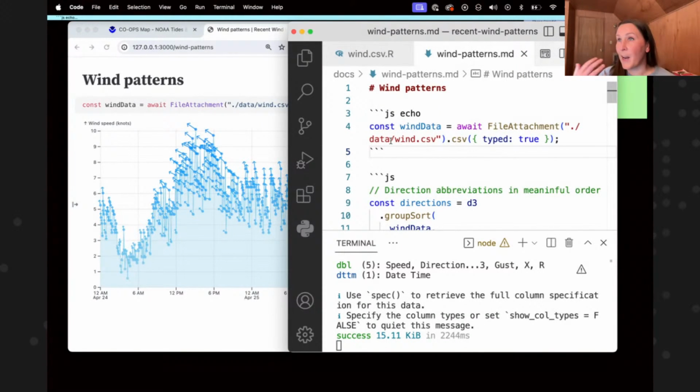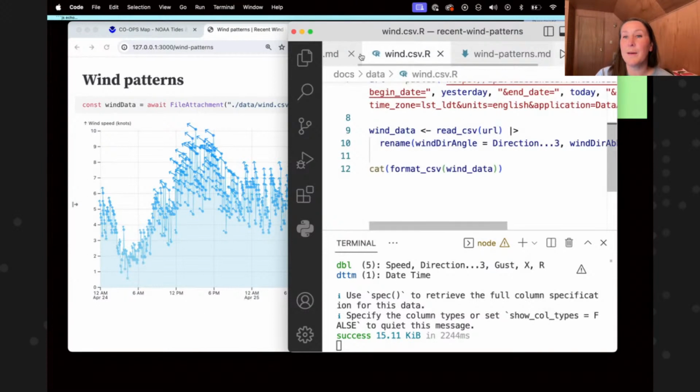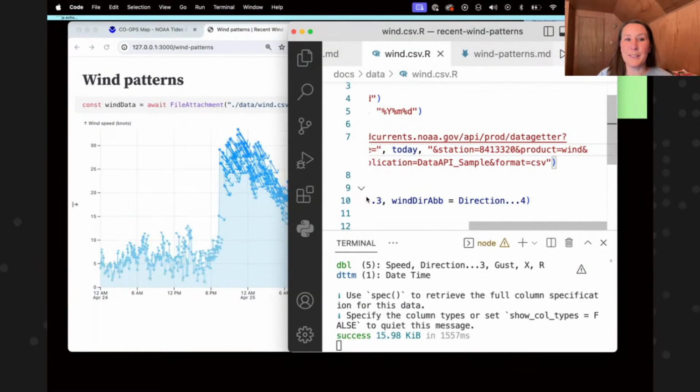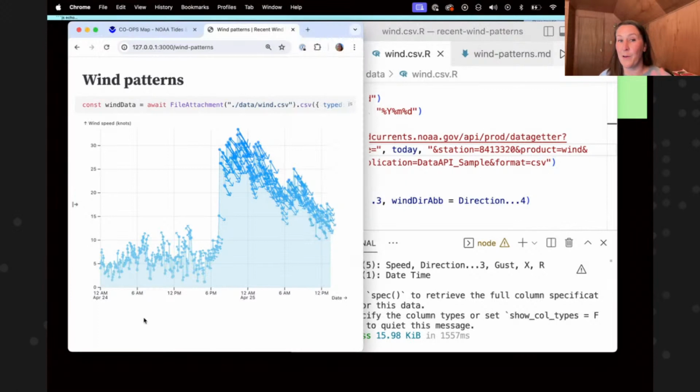Then I'm going to go back and update my data loader. So in my data loader, I'm going to go back to where the station number is specified. I'm going to paste in this Bar Harbor, Maine station ID. And now again, keep an eye on that screen on the left where you see this chart, because I'm going to save in 3, 2, 1, and we will see that the data loader is rebuilt. And we see that automatically now these wind speeds and directions for Bar Harbor are reflected on my page instead.